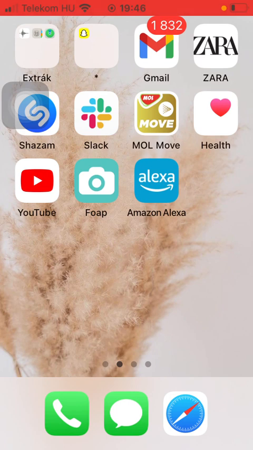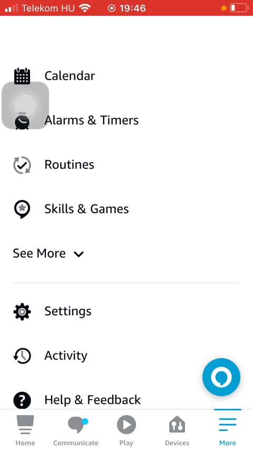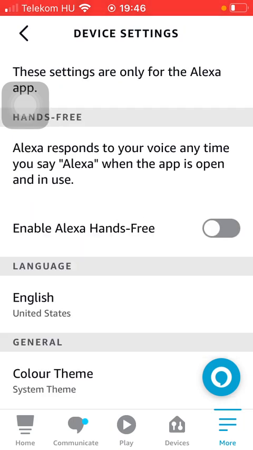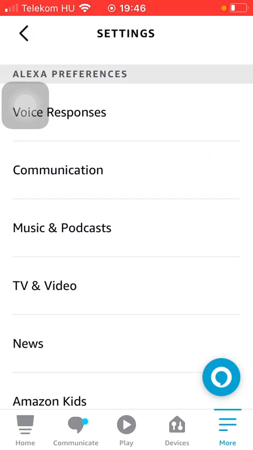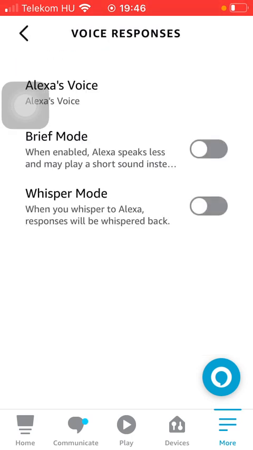So let's jump into it. First of all, open the application on your phone, tap on the More button down below, scroll down and click on Settings, tap on Alexa app settings, and tap on Alexa preferences and voice responses.